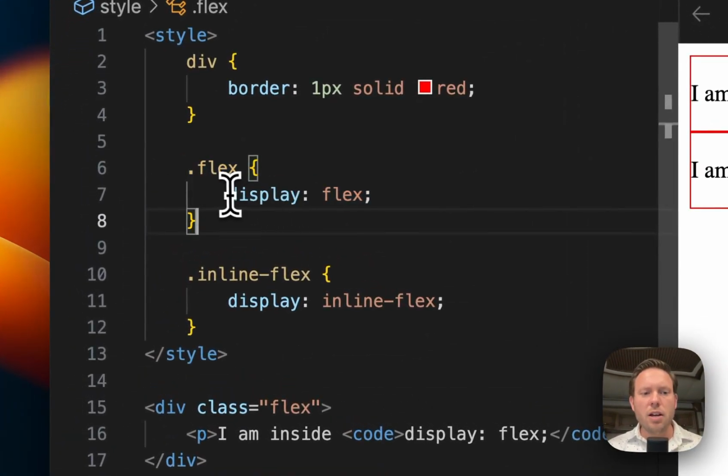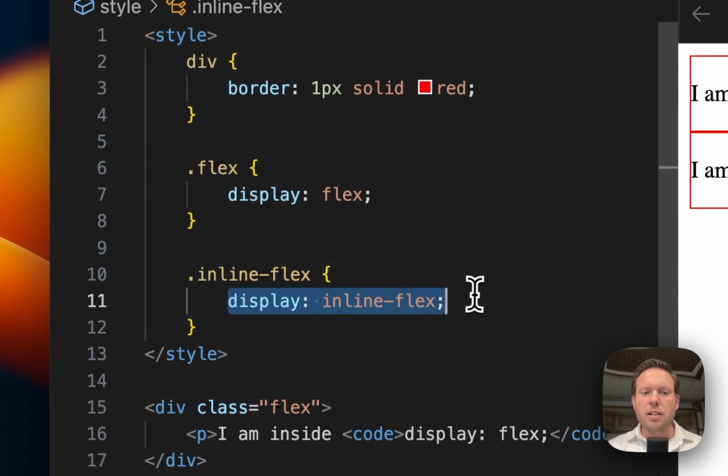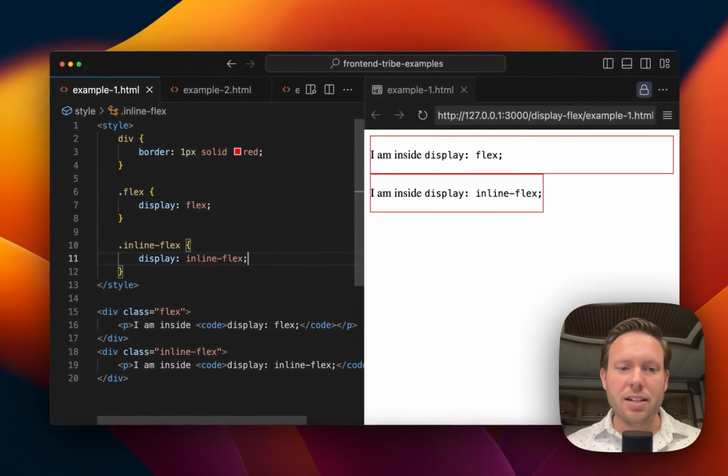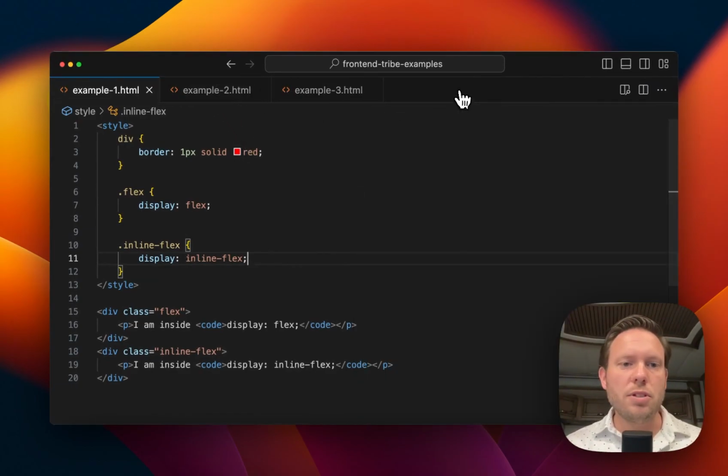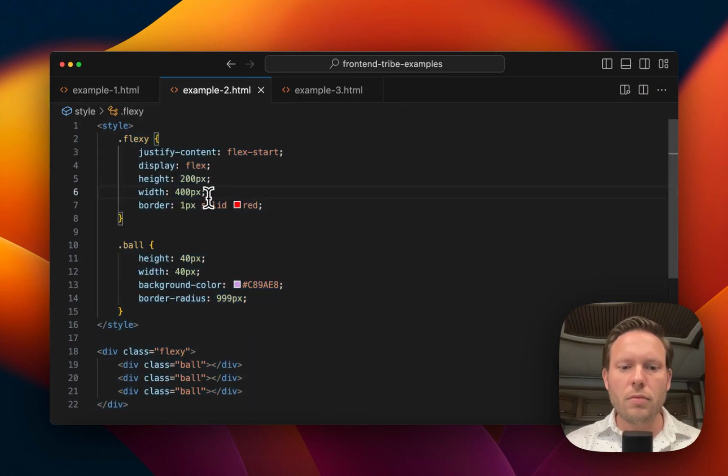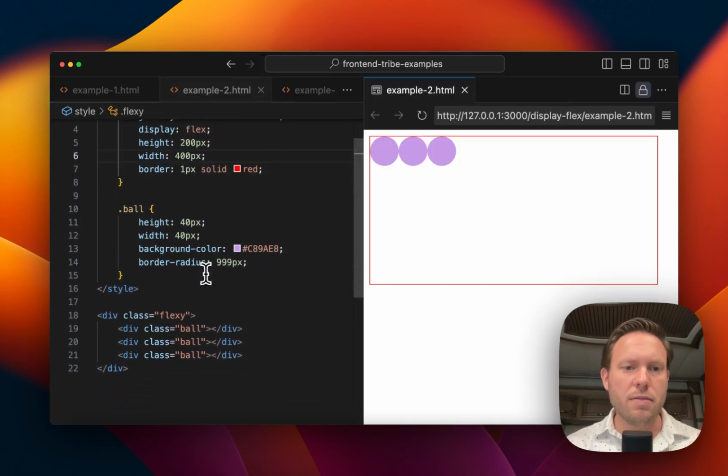So if you want flex, all you need to do is add this display flex property or rule. And if you want it to be inline flex, all you need to do is add the CSS property for display inline flex, and that will create that. So let's look at example 2. Let's go ahead and bring it up so we can see it first of all.